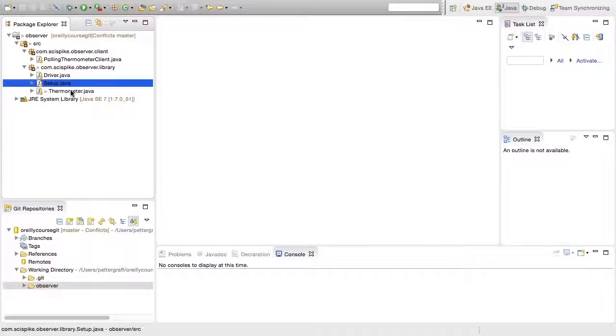Let's look at this pattern in code. I've prepared an example here that we can use and refactor with the observer pattern. I'll explain this one by going through the various components.